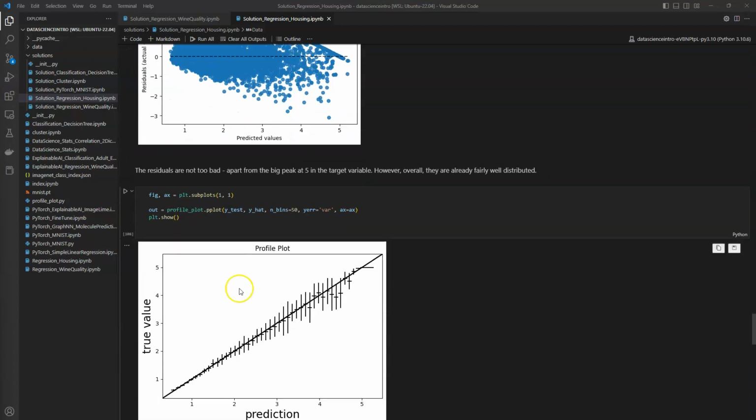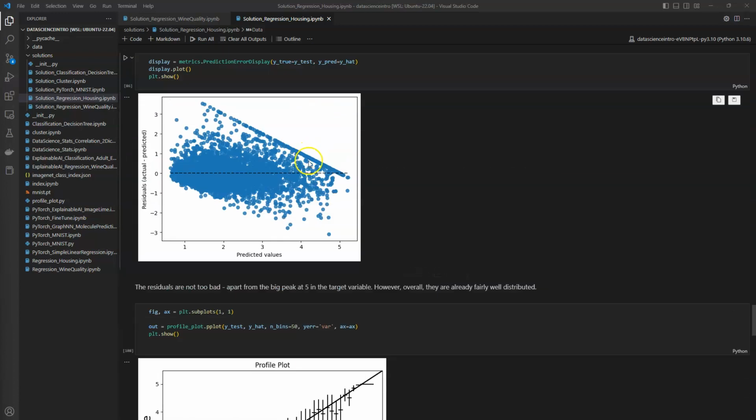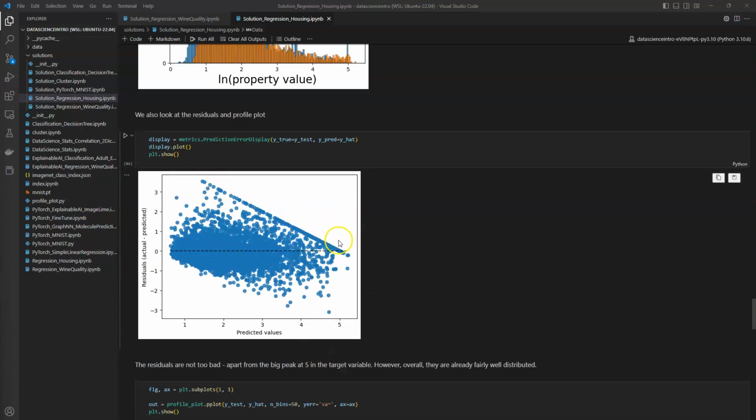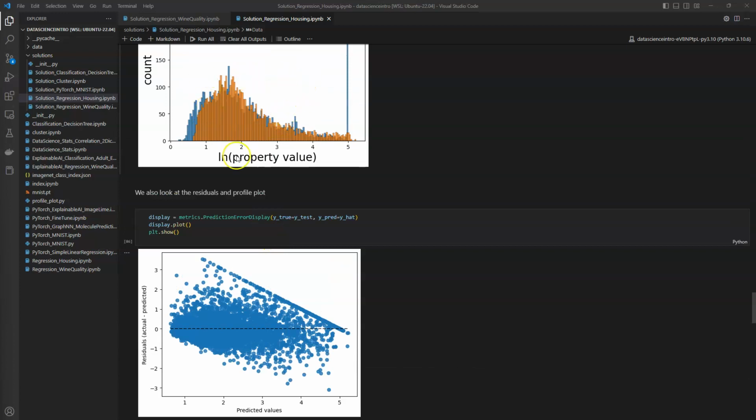For example, if we were just to look at the profile plot, we would not have spotted any obvious issues. If we look at the residuals, we can see there's an issue here already. It becomes much more apparent if we look at the distribution of the target in the test data and the predictions.